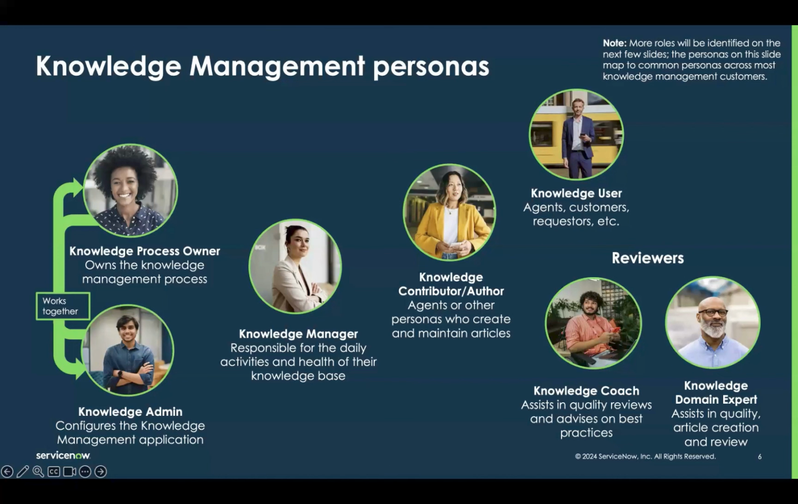They work really heavily with, or they may be, the knowledge admin. A knowledge admin is a dedicated role that we have. This role can configure the knowledge management application at large. So not just specific knowledge bases, but what that process looks like across the entire application. This person could be a dedicated role if you have a larger implementation. If your implementation is small or you have a smaller knowledge management practice, you might not have a dedicated person for this. So it might either be the process owner or it could be a system admin. But really this person is responsible for doing the administrative work on the knowledge management application.